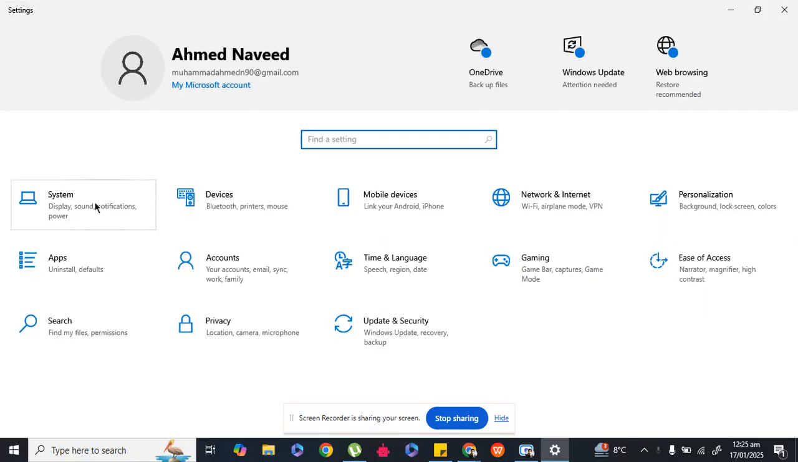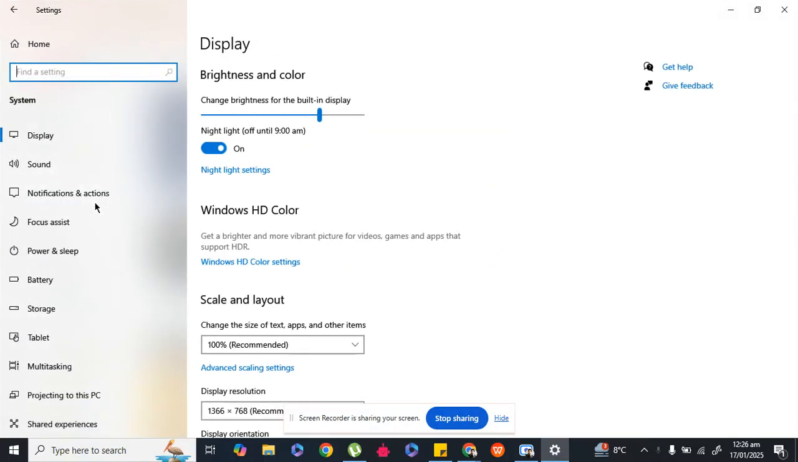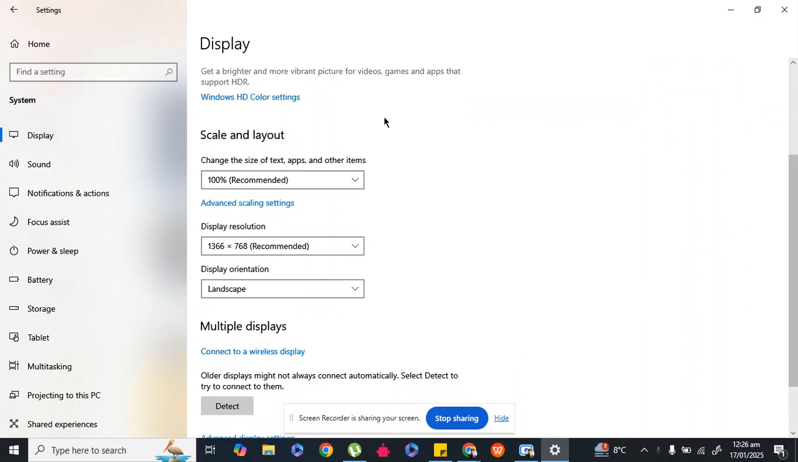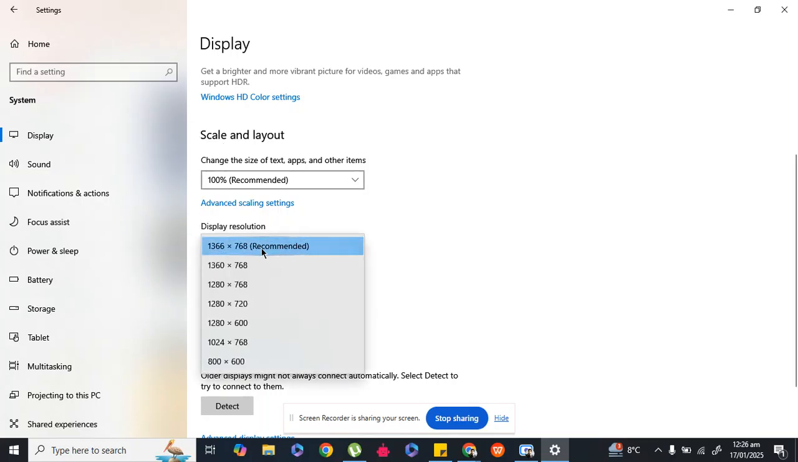And in settings, you have to go to system. In your system, you have to click on the display option. By default, we are on display. So as you can see, here in the scale and layout option, here is display resolution. So you have to change it to the recommended 1366 by 768.